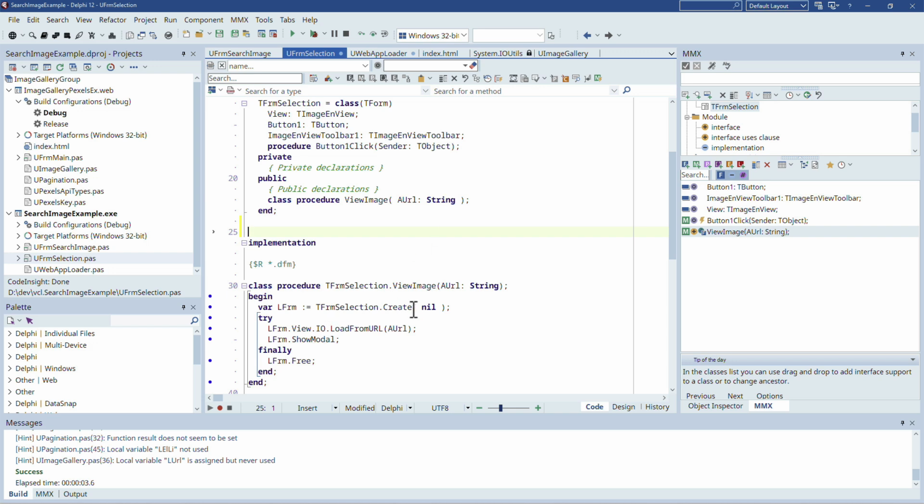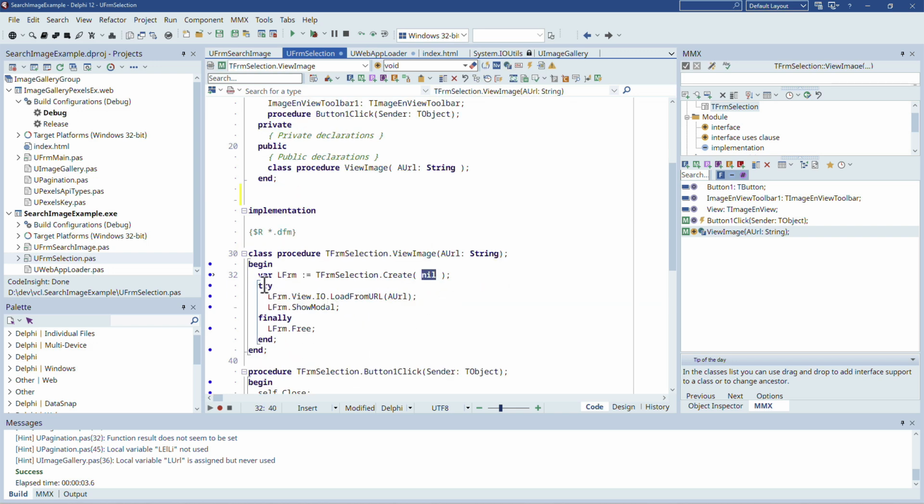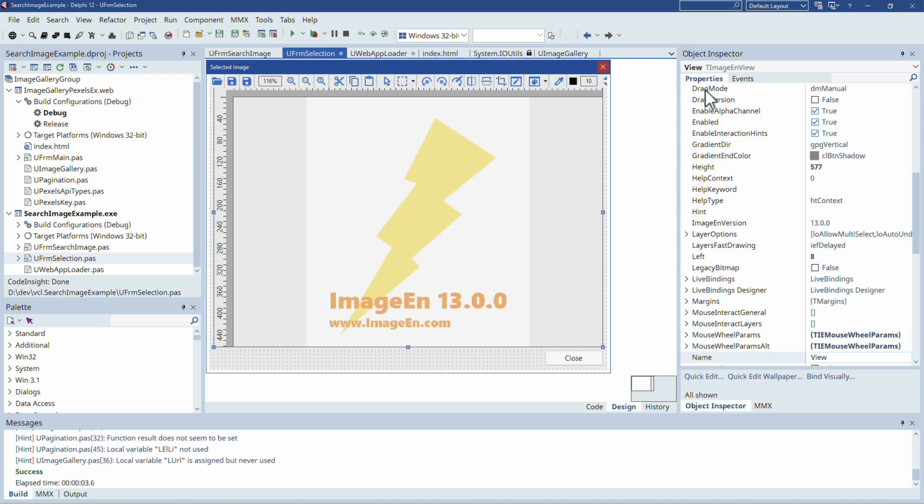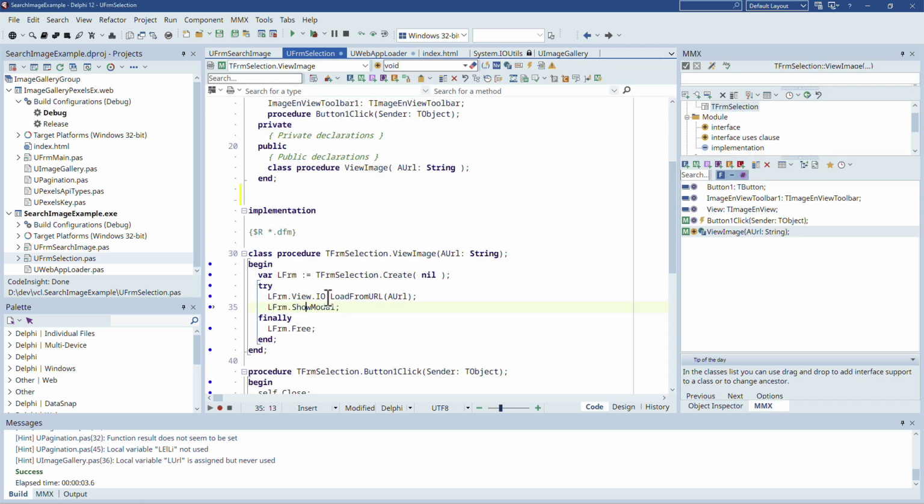We create the form, no ownership. So we do try finally free it when the dialog is closed. And in there, we simply say view. That's this thing here, view. And it has a property IO, and IO has LoadFromURL. So Imagine is also very comfortable loading graphic files.